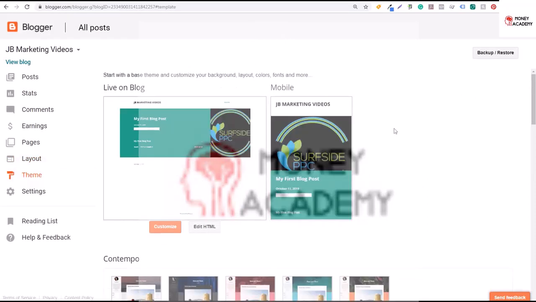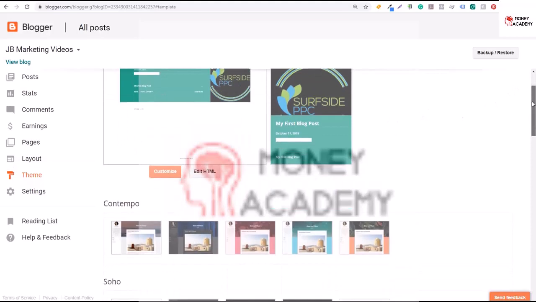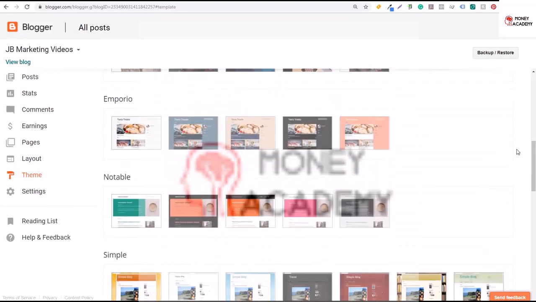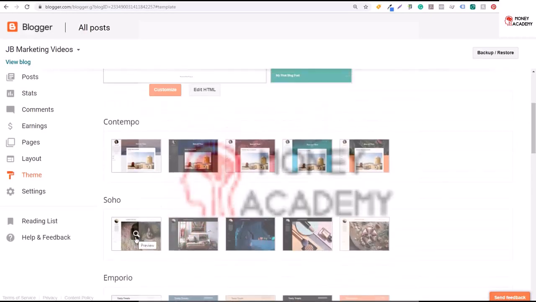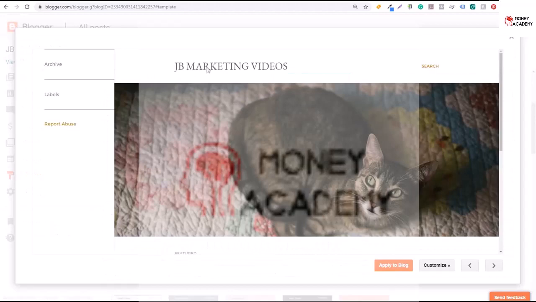So if we come over here, I'm using the Notable theme right now, but if we come over, you can see there's different themes down here at the bottom. So this is the theme that I'm using, Notable. So what you can do is look at some of these different themes. So let's just say I want to use this Soho theme. So I can click on preview, and now you're going to see what it's going to look like if I choose this theme.